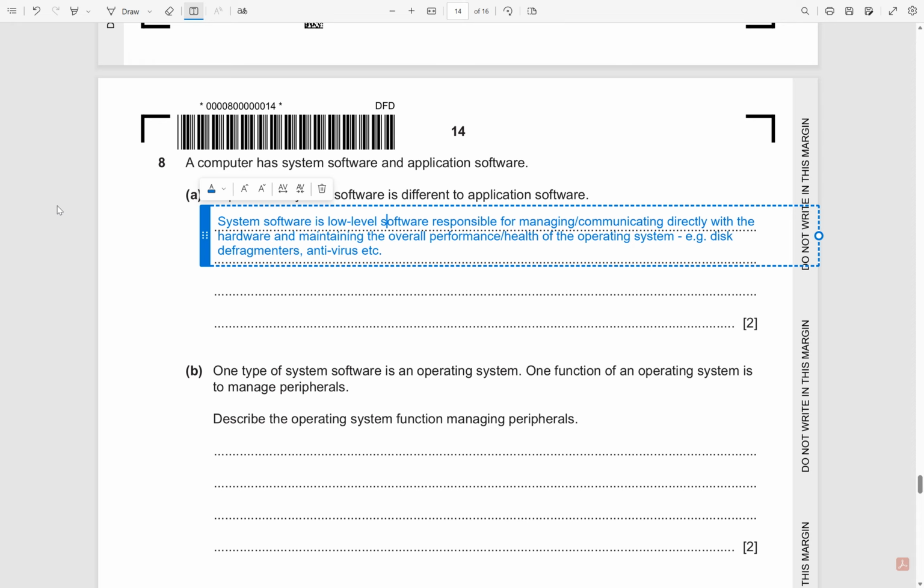And probably here for this low-level software, let's give this example: kernel. I think that's with an E... I'm not sure if it's kernel with an E or an A. Let's say a kernel, for example code, file management, resource management, etc. Okay, I think that's fine for system software.